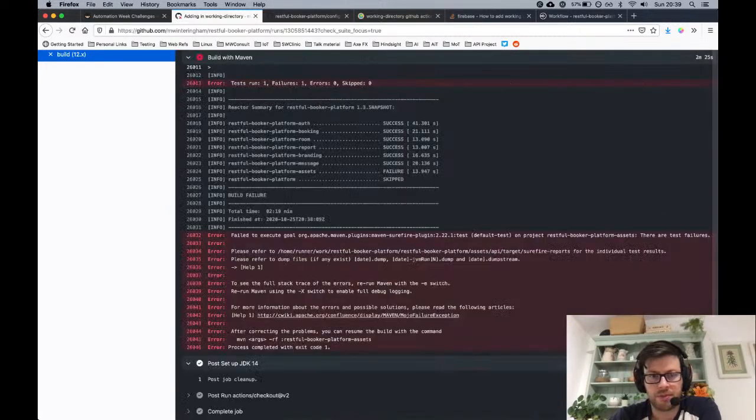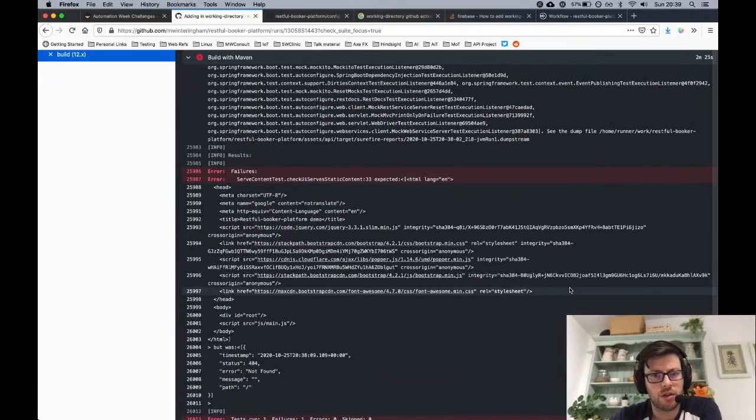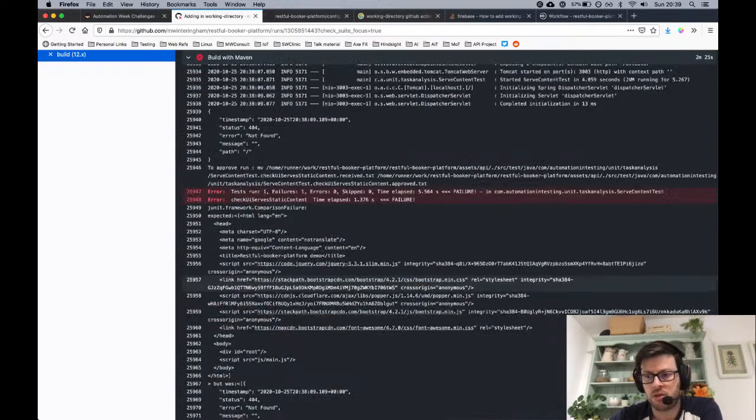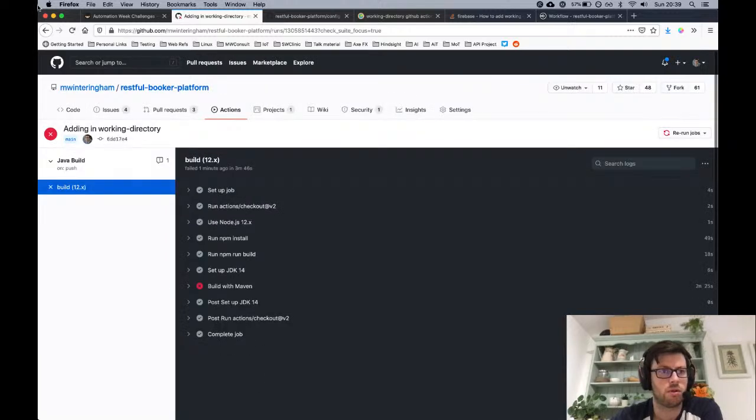I don't like this. Okay, so you failed. It's basically expecting this HTML, but it hasn't received it. So something went wrong in that build process. npm run build. Let's have a look. Come on. Oh, let's just refresh the page and give it another go.